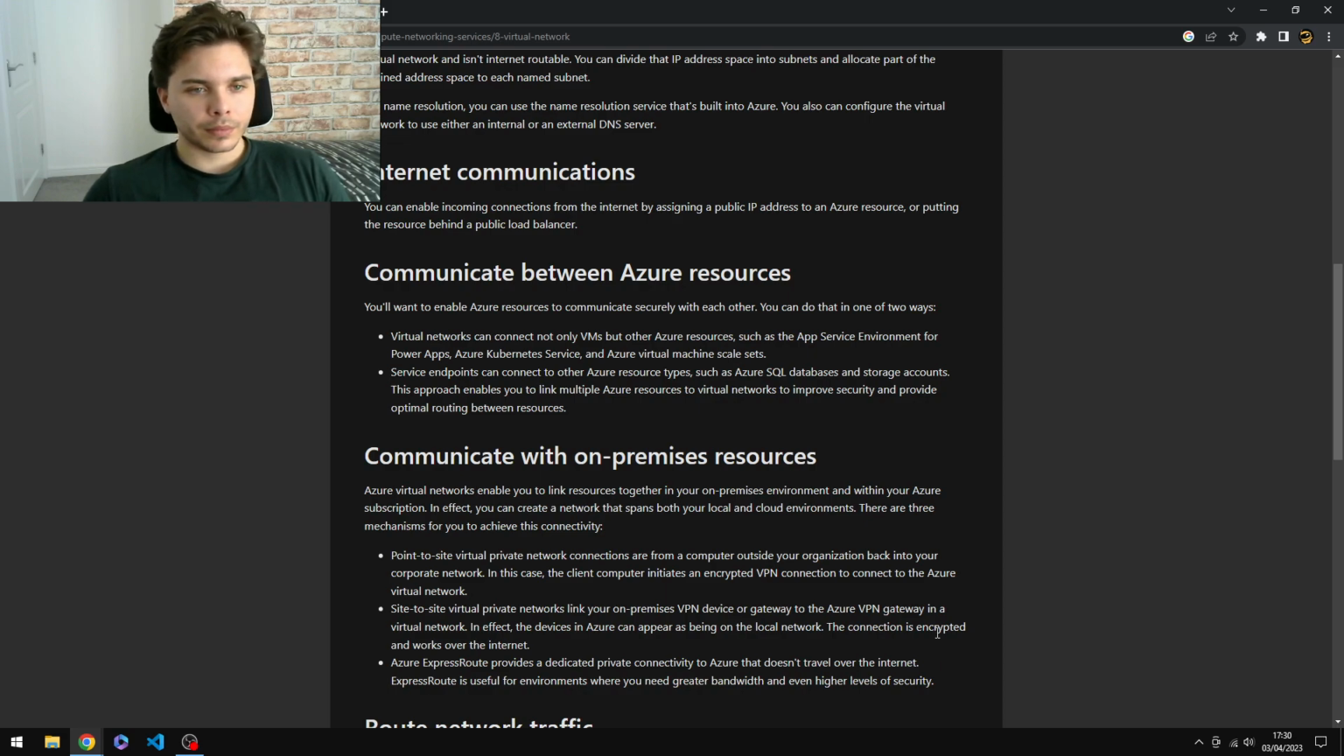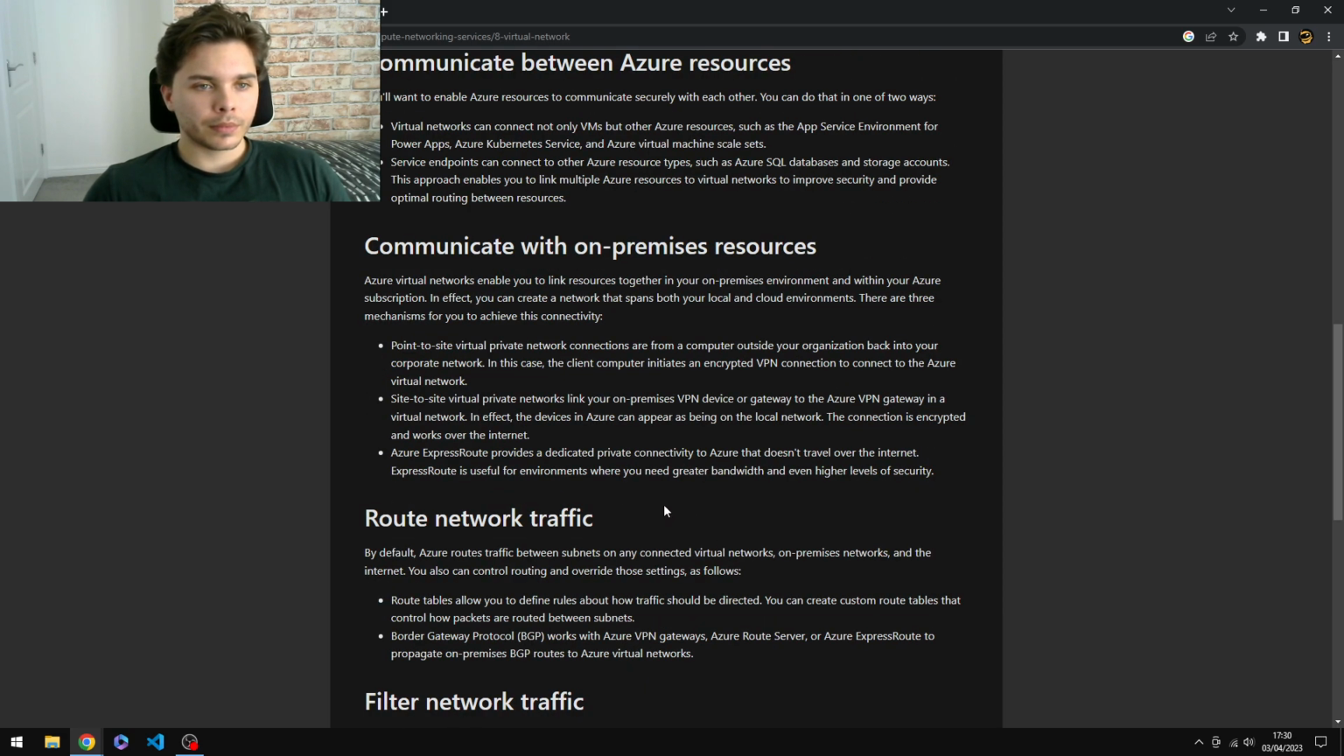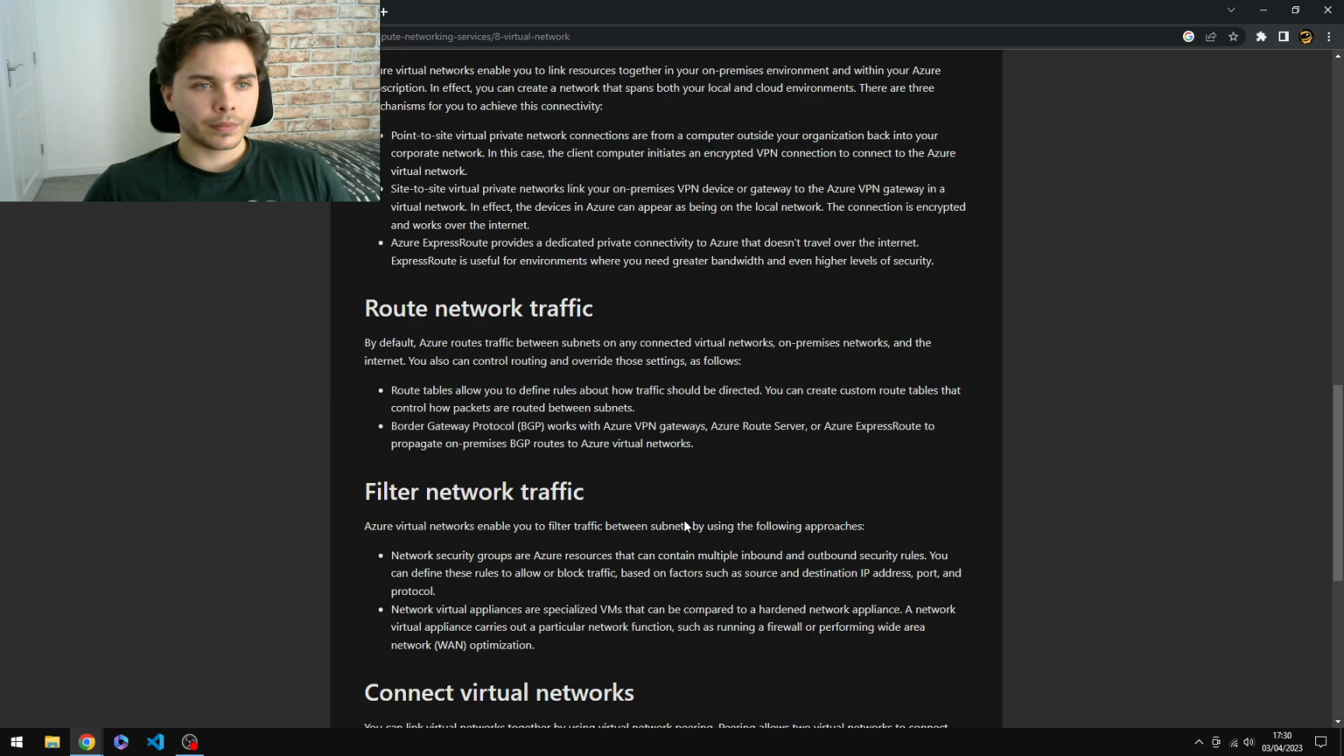Point-to-site virtual private network connections are from a computer outside your organization back into your corporate network. In this case, the client computer initiates an encrypted VPN connection to connect to the Azure Virtual Network. Site-to-site virtual private networks link your on-premises VPN device or gateway to the Azure VPN gateway in a virtual network. In effect, the devices in Azure can appear as being on the local network. The connection is encrypted and works over the Internet.